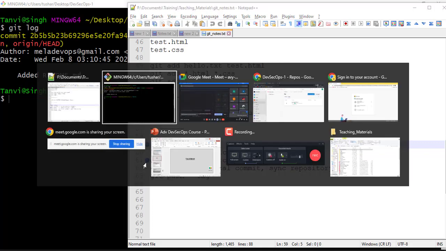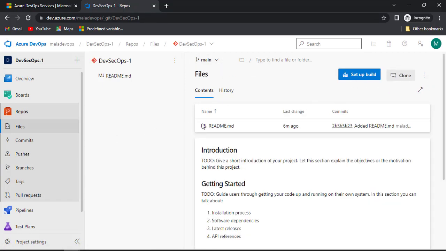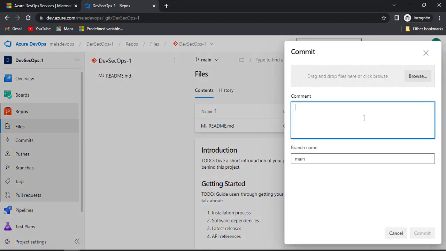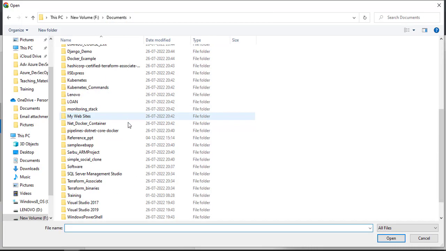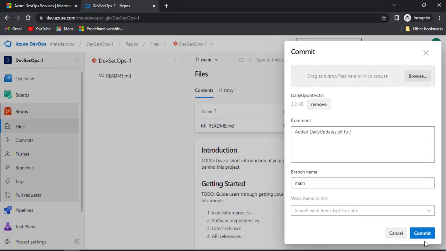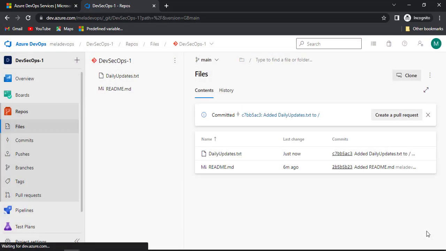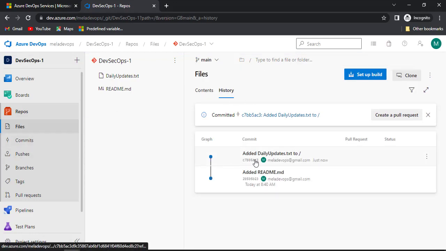For example, suppose there are other developers, and they added a few files. Let me just upload some files. They added a few files like this. I've added a file, I'm checking in a file, a daily update on my remote repository. In my remote repository files got added, and there's one more commit which has been added, a daily update text file.